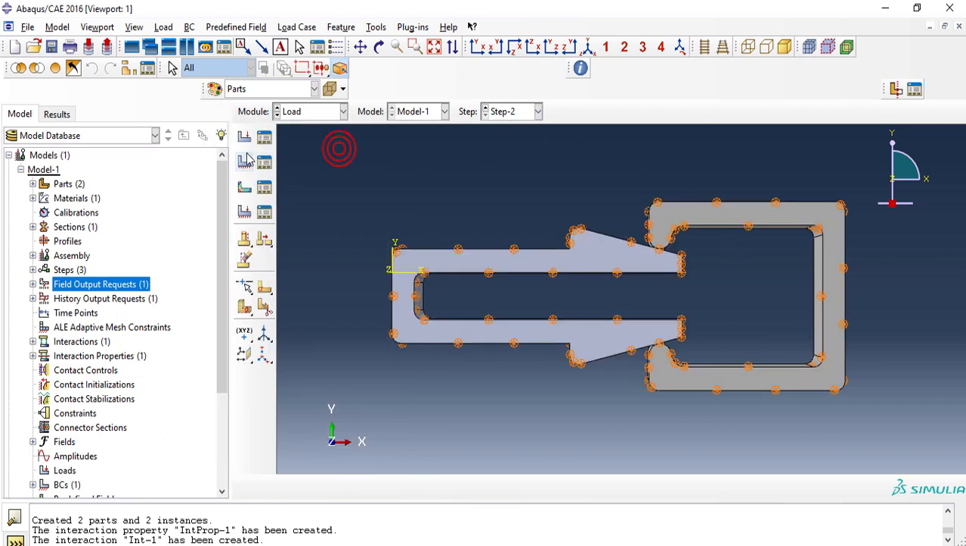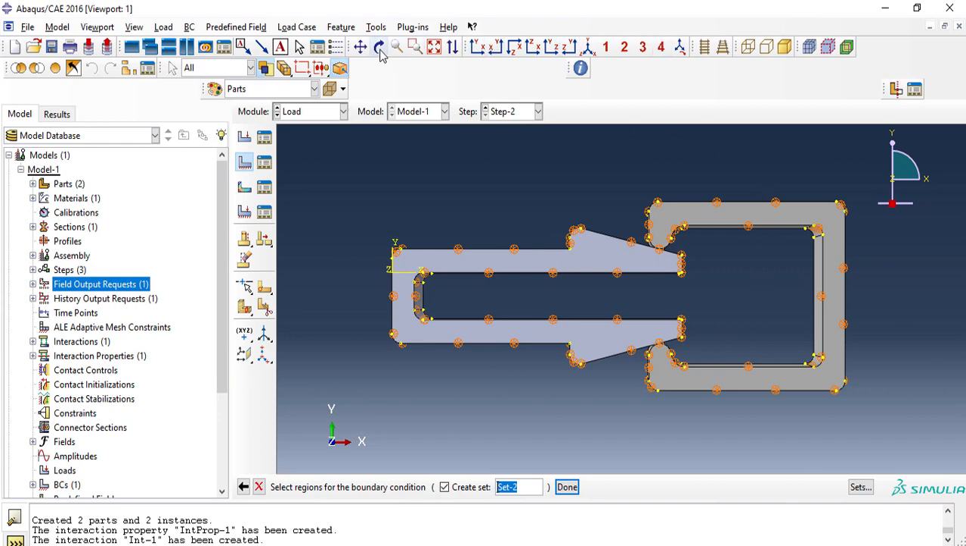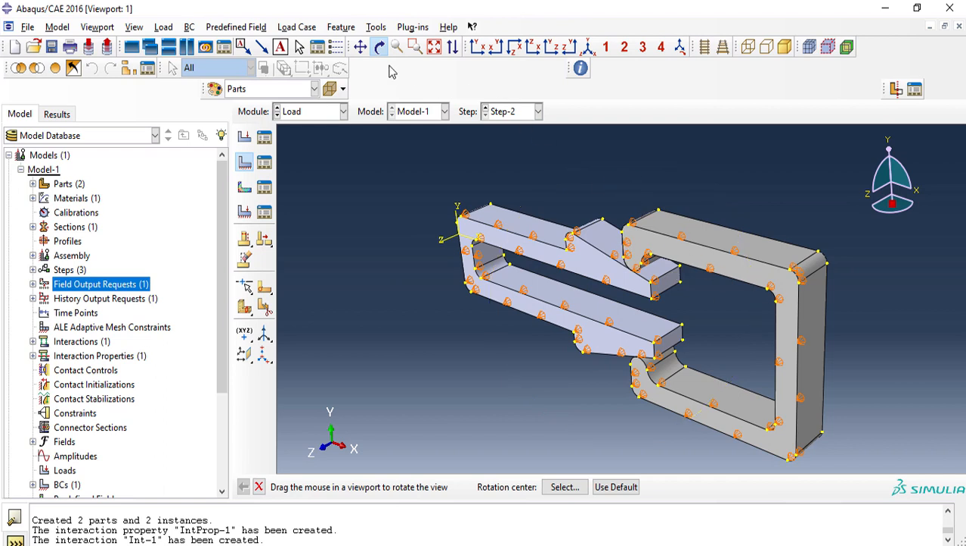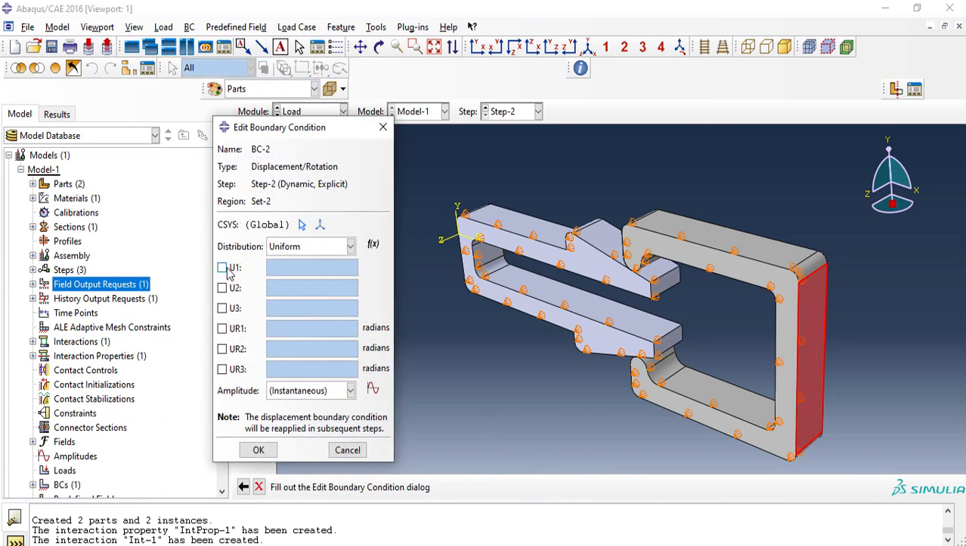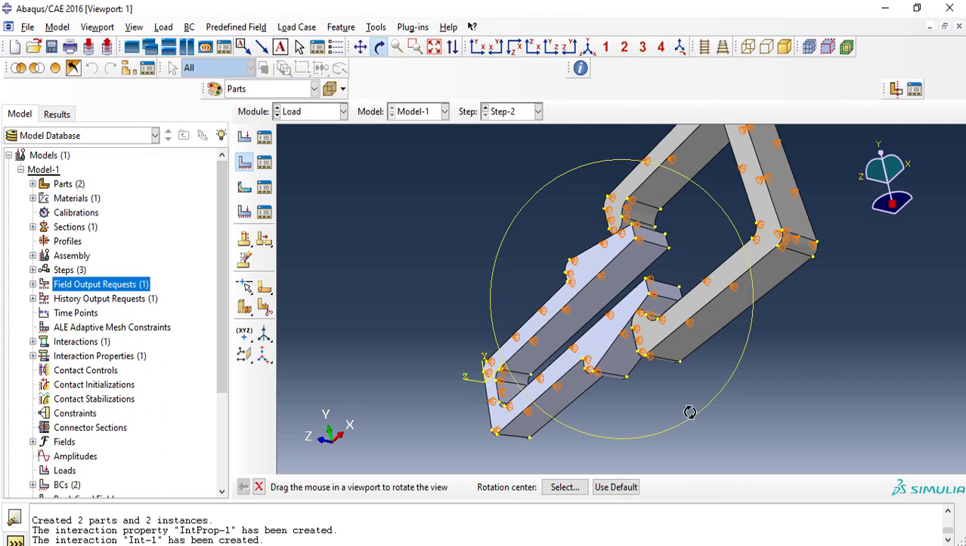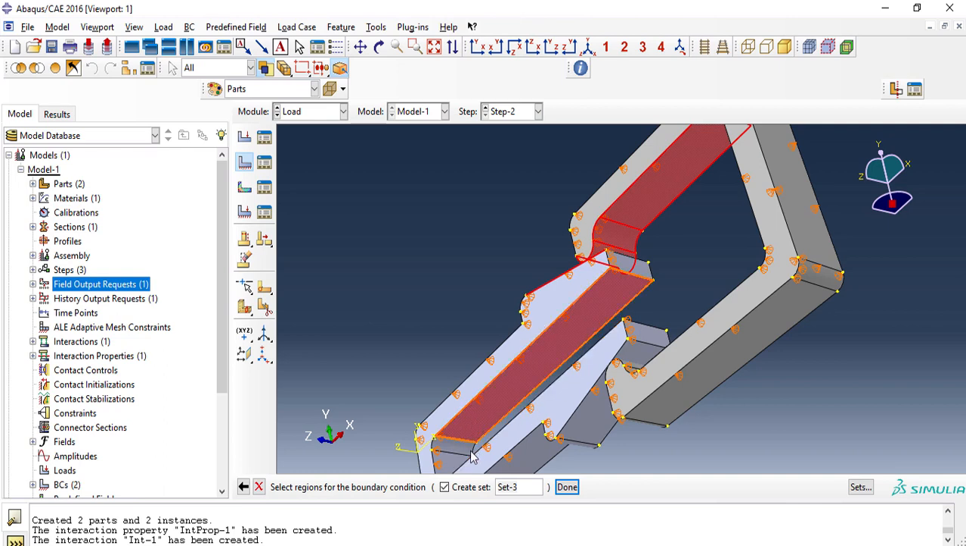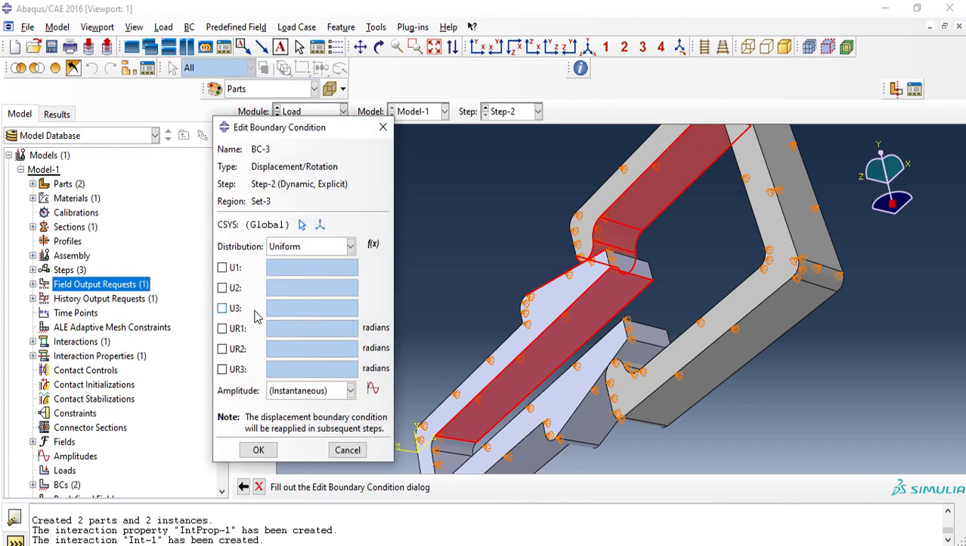And then create another boundary condition, displacement and rotation. Continue. I will rotate the view to choose this face and close the directions U1 and Y1. Okay. The third boundary condition, we will choose these faces. When you select two faces, you must press Shift. 1, 2, 3, and this face. It's okay. I will close the direction U2.